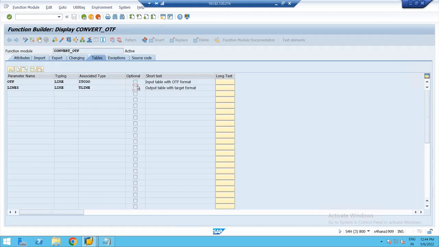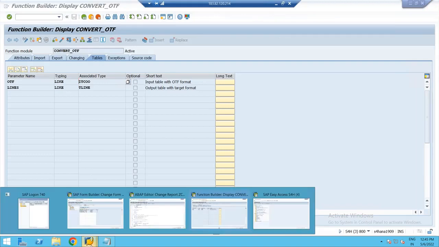Out of these two internal tables, which one do we have to prepare and pass? The first one is saying input table, so we have to prepare the internal table of what structure? ITCOO, and it is going to return me the internal table of what type? TLINE. So first of all, let me declare these two internal tables. One is type table of ITCOO, another is type table of TLINE.